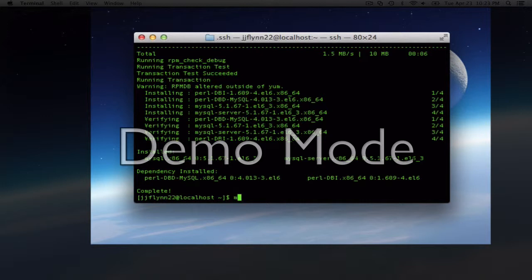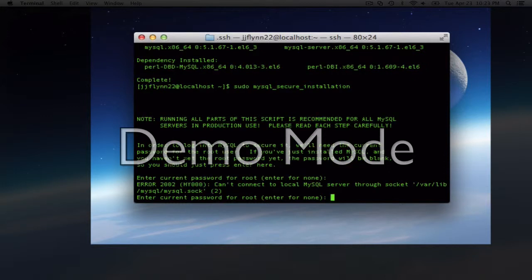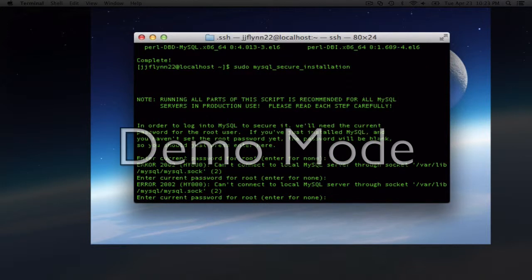So, all right, the next step after installing the database is to run the secure installation script. This will do some steps to secure up the database. First, you have to enter the root password. It's defaulted to none. And some problems here. Oh, all right. I know what I did. I installed the database, but never started it running. So let's start up the database.